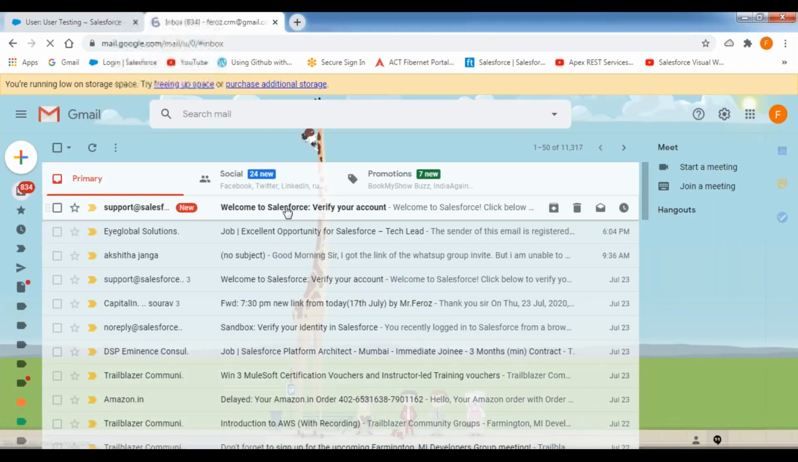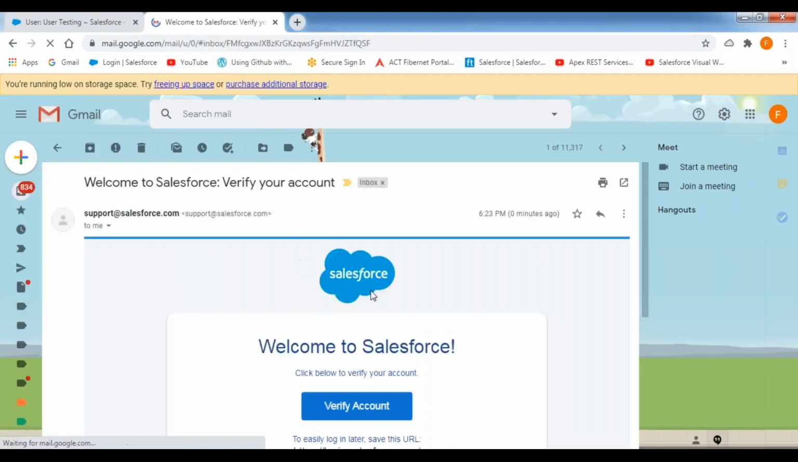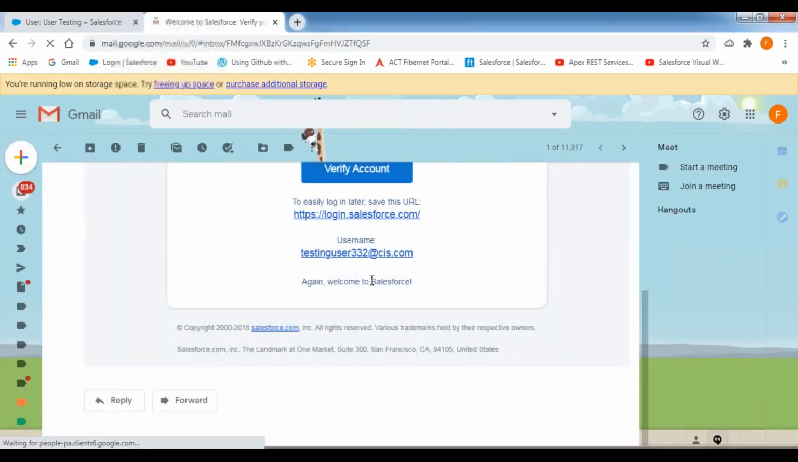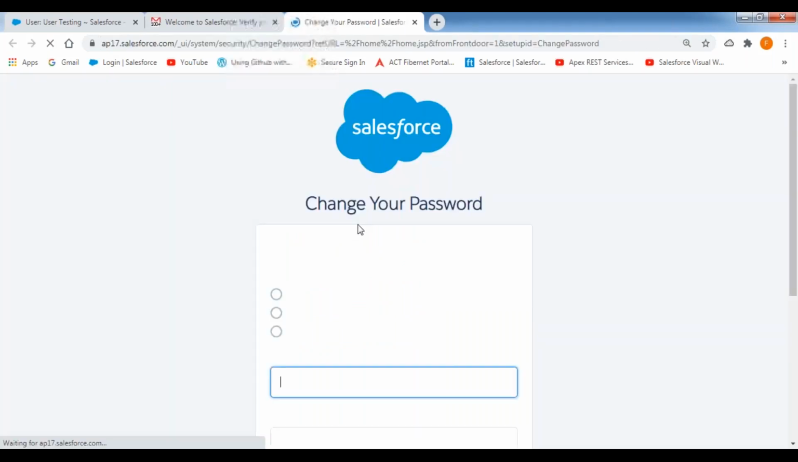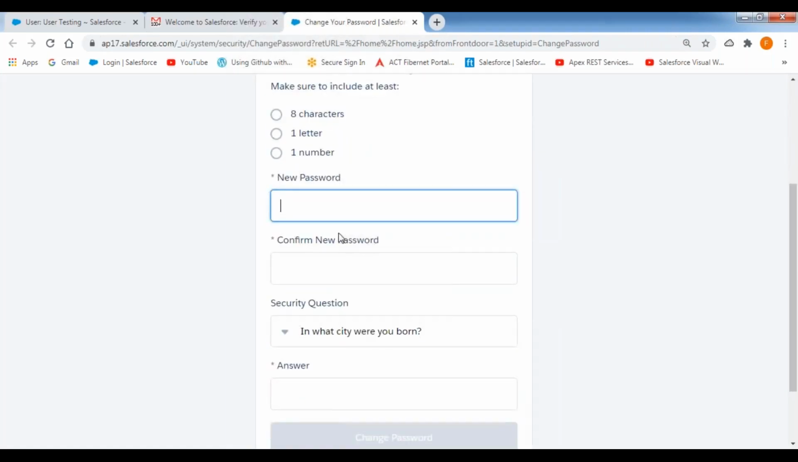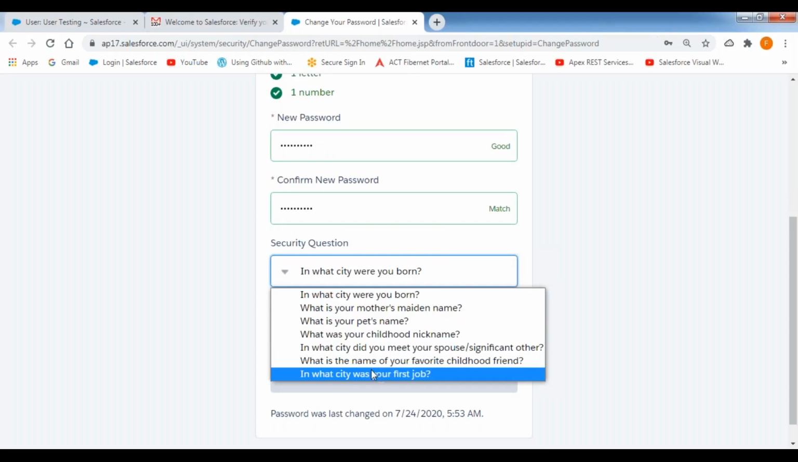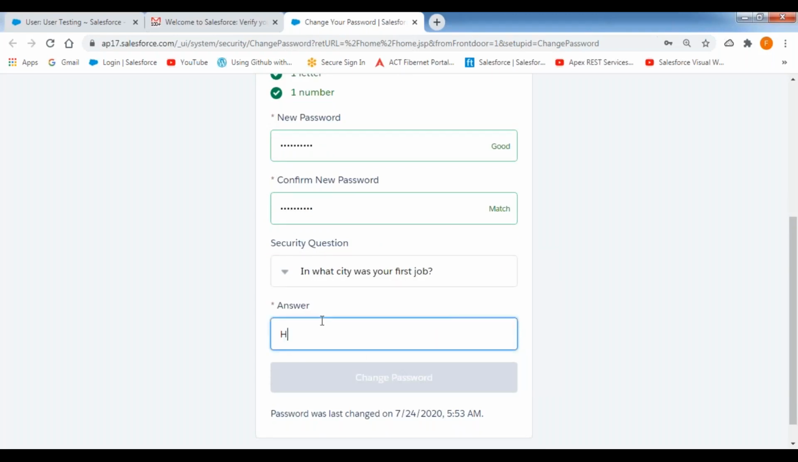So I have received this email notification from Salesforce. Let's click on this verify account button. Specify the password, confirm password, security question, and the answer. Same process, you know that, no change. I'm selecting the question as the last one. I'm giving the answer.